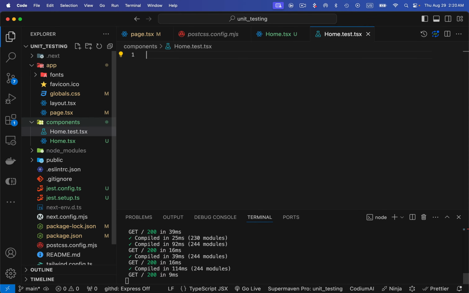home.test.tsx. All right, so this is the testing file, and it should contain the unit testing only specific to this component. It is not compulsory, we can write any other unit tests as well if we want, but it is a good practice to create a separate testing file for each component that we have in our project.